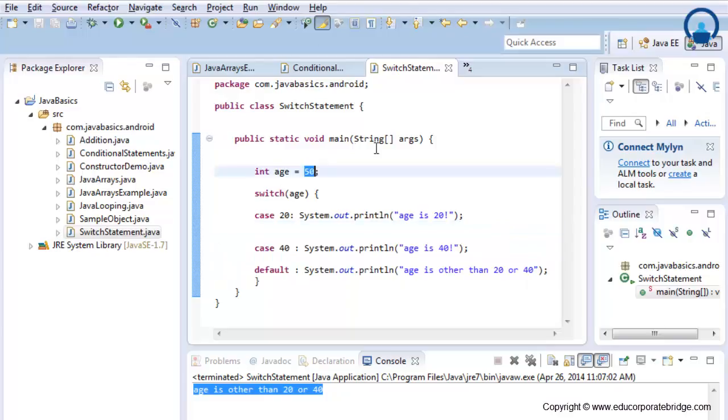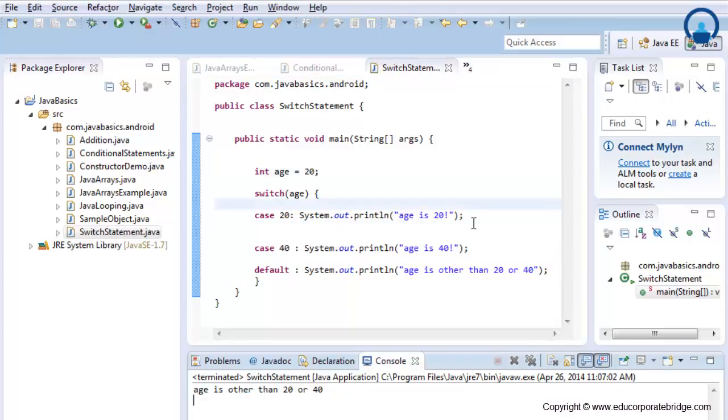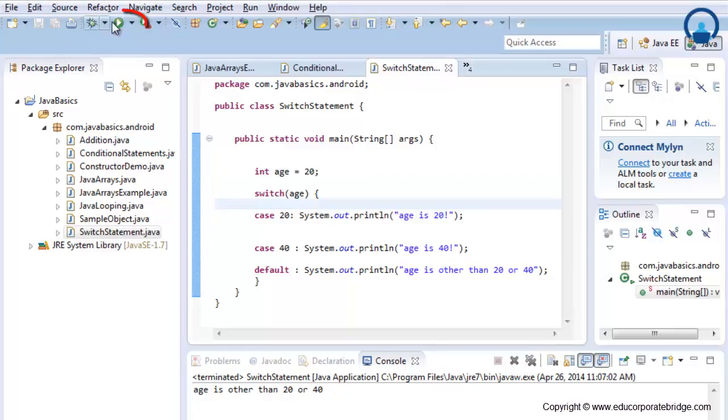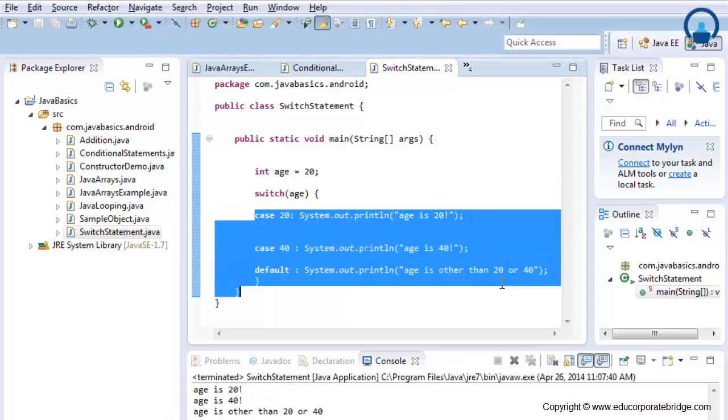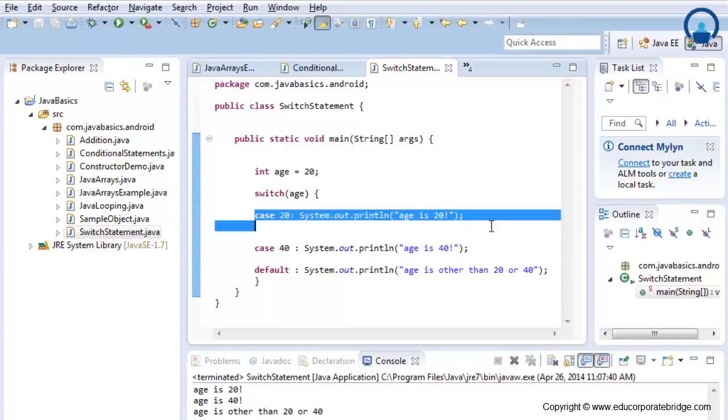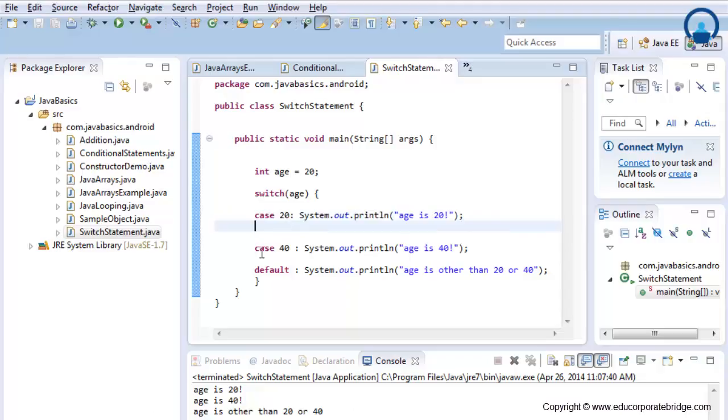Suppose we give the value 20, then ideally it should have given age is 20. See, it printed all the values. First of all, it went to 20, age is 20, then again break was not given, so it fell through, and case age is 40, and then again there was no break given, so age is other than 20 or 40. So these breaks are very important, otherwise it will execute everything. So this is how switch statement works.